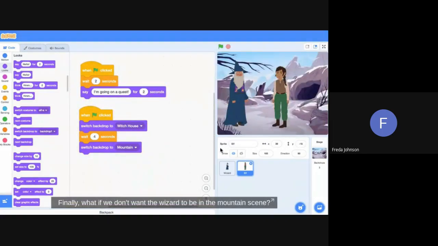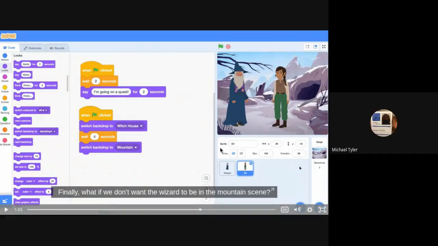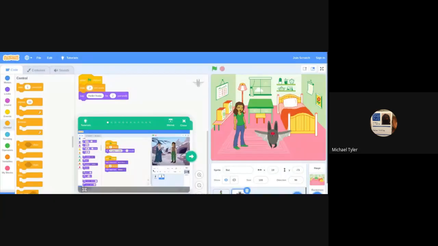What if we don't want the wizard? So what's going to happen, Frida, is basically when you hit that flag above the animation, both of those blocks of code are going to start working.